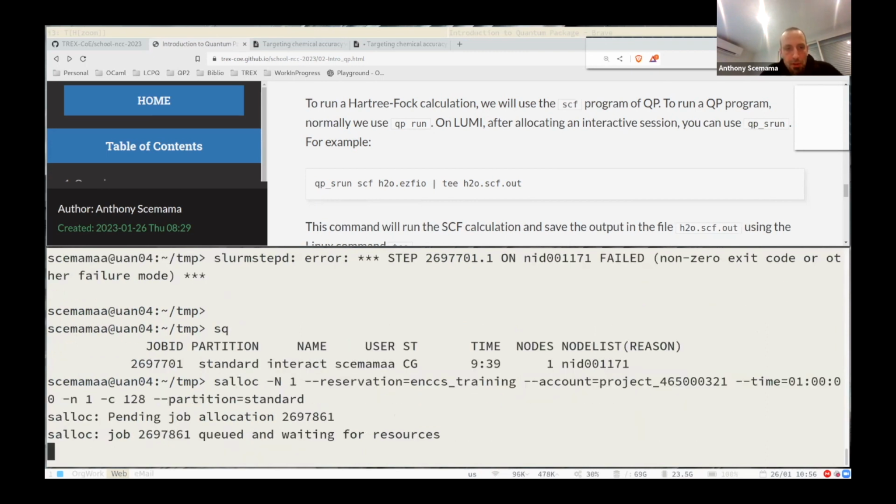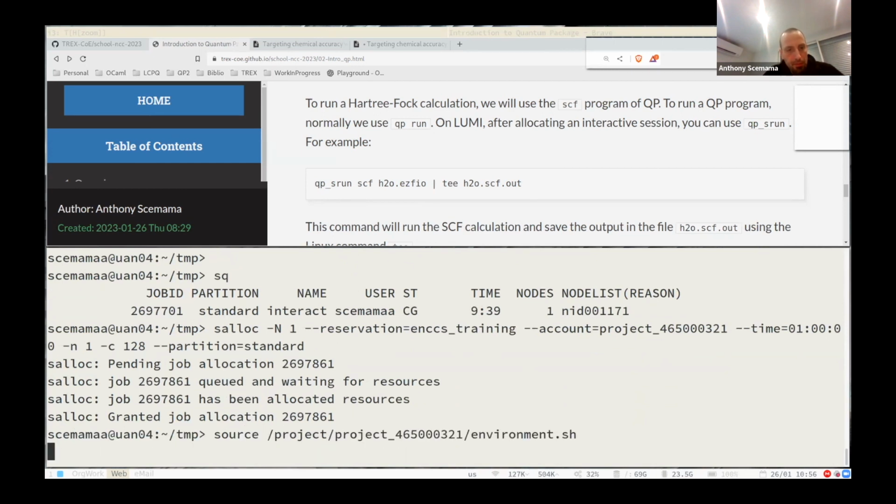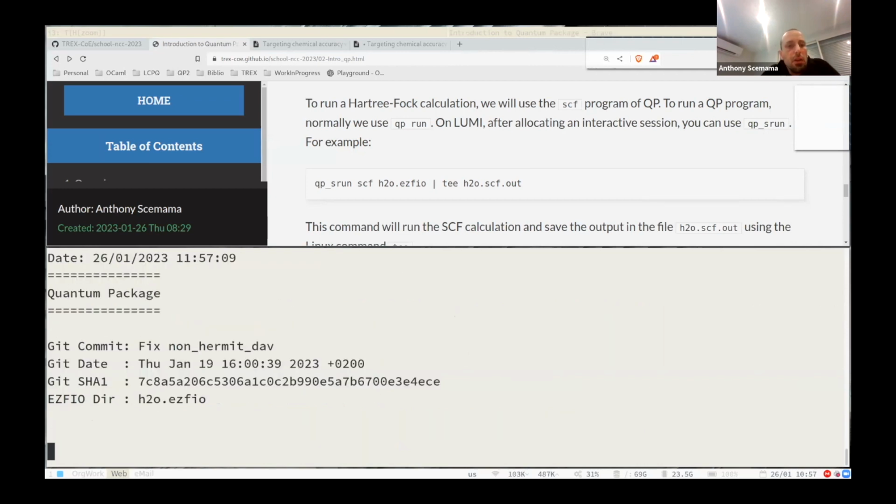So I make a new reservation now. I source again the environment. Okay. Now I run this command. Okay, there it goes. So now it's, yeah, I think there is something very, very strange with LUMI this morning. Well, it's supposed to last a few seconds. I don't know why it's stuck.